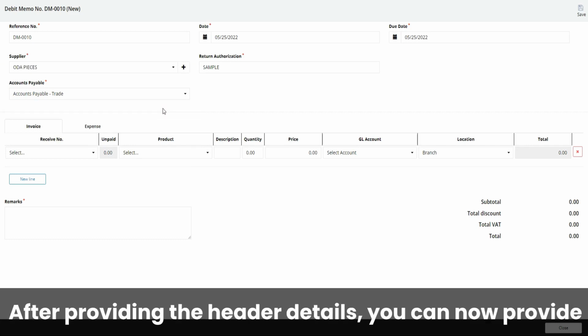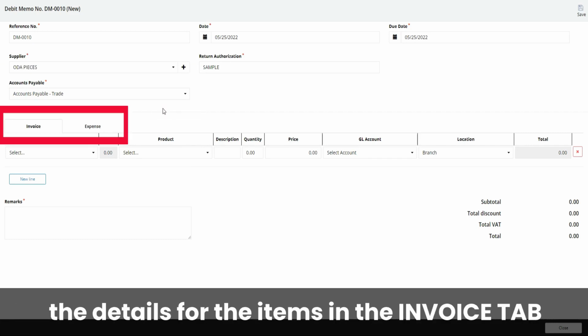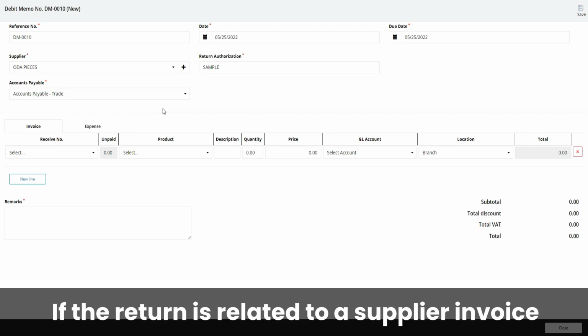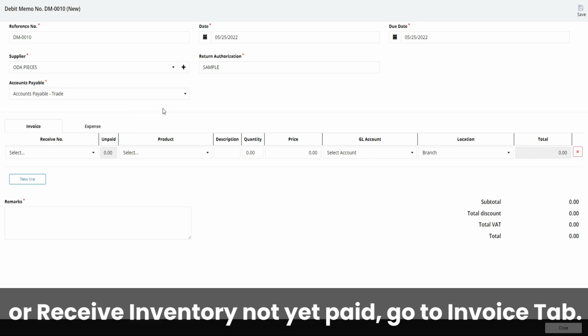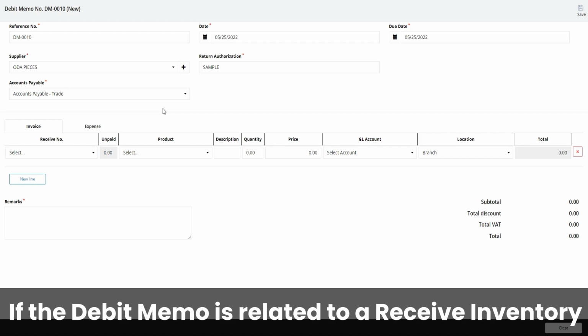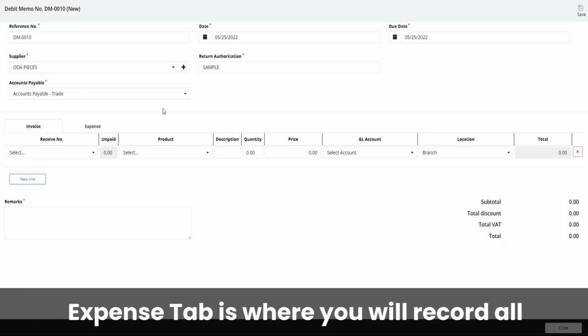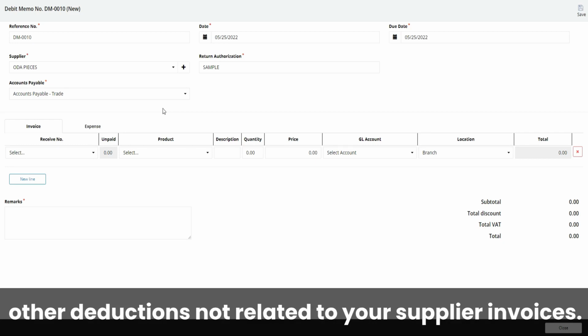After providing the header details, you can now provide the details for the items in the Invoice tab or Services in Expense tab. If the return is related to a supply invoice or receive inventory not yet paid, go to Invoice tab. If the debit memo is related to a receive inventory already paid in full or in partial, go to the Expense tab. Expense tab is where you will record all other deductions not related to your supplier invoices.